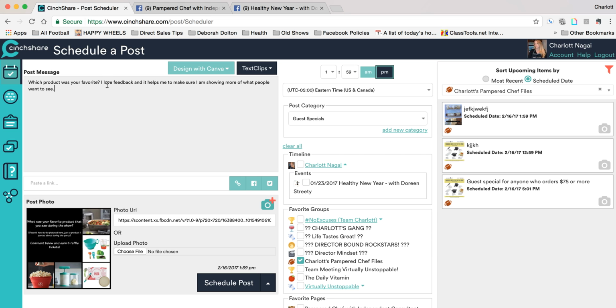I would change up a few of the words each time just so that you don't risk Facebook seeing you as spam. But otherwise, that's such a super easy way. You don't have to try to find the photo on your computer. You don't have to retype everything you said.